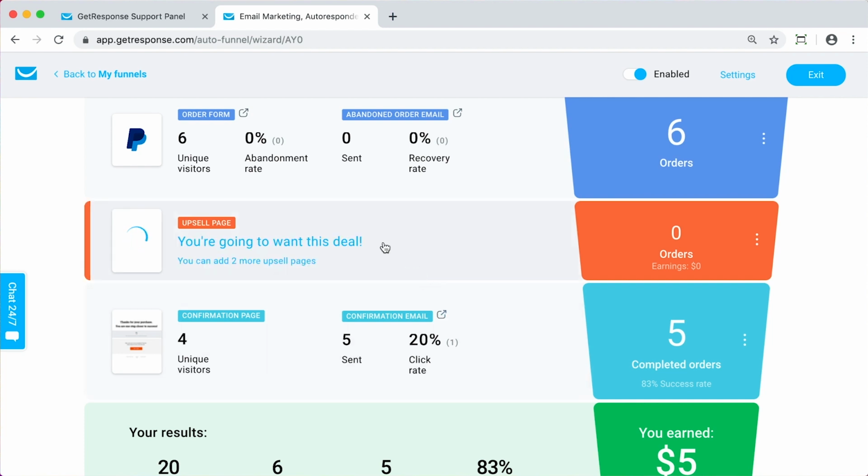So if you added an additional 1 or 2 upsell pages, whenever they click "no thanks, I don't want this amazing deal," the second upsell page would load. And then if they clicked no again, the third would load. But if you only have 1 upsell page and they click no thanks, they go to the confirmation page. But if they do purchase from your upsell page, they also go to the confirmation page, and it shows everything that they've bought.